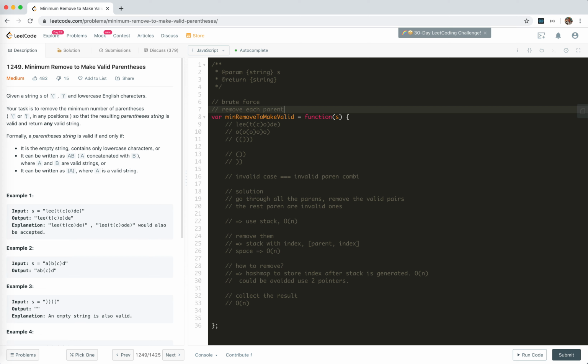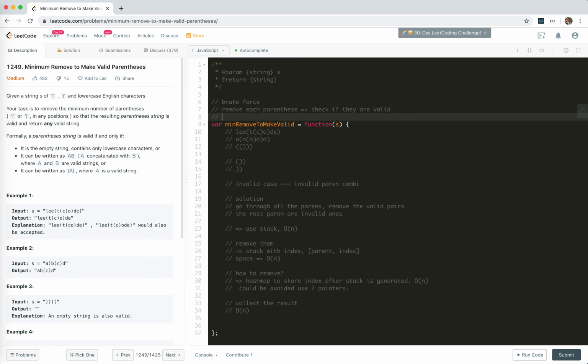parenthesis, check if they are valid. So the worst case, there will be n. This is the length of the word, n parentheses, right? For each, there is the possibility that they are there or not. So it's these kinds of possibilities.